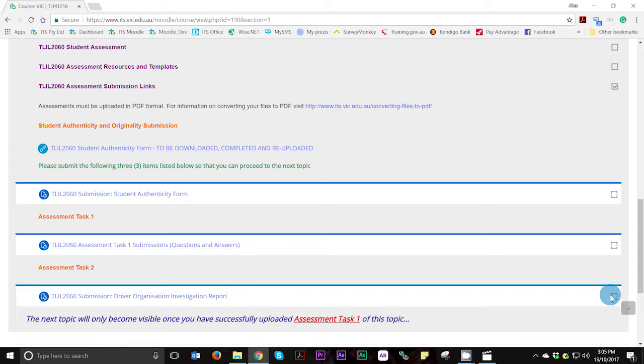Each topic may have a different number of submission links. This depends on the assessment. In this example, you can see that you need to submit an authenticity form plus 2 assessment tasks. The authenticity form is pretty standard across all the topics.